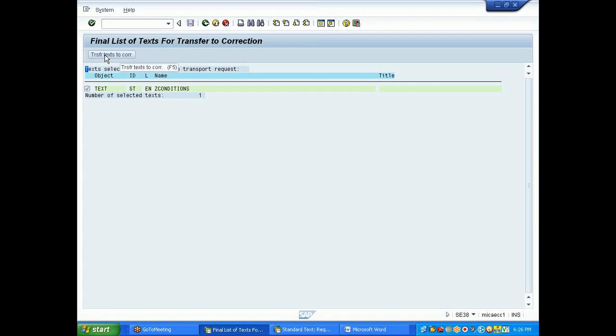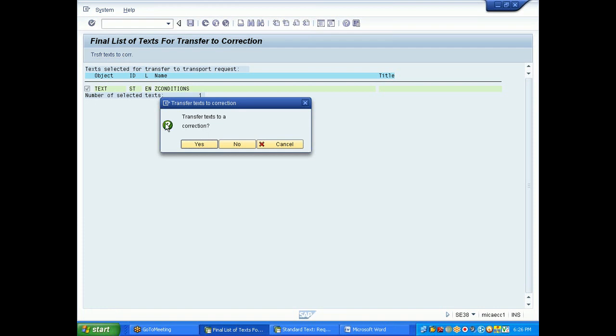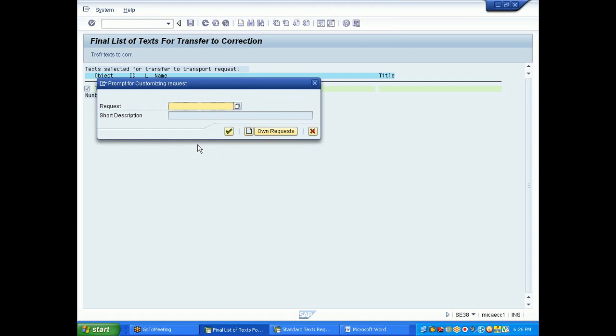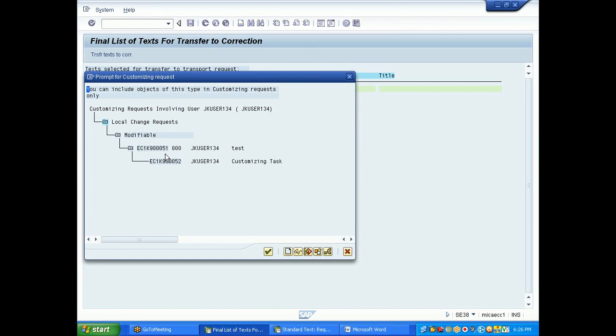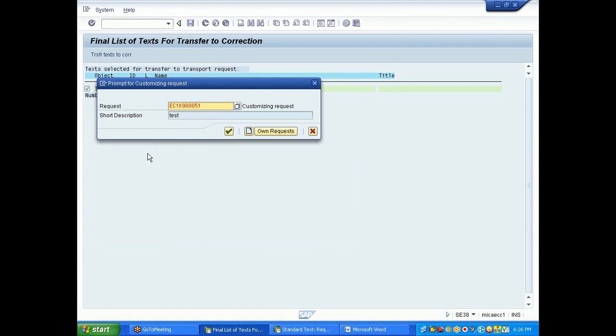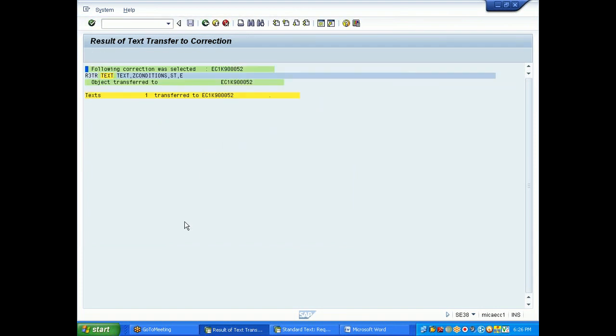Okay, once you press enter, it says transfer text to correction. Click on this. Transfer text to a correction? Yes. Now it will ask you for the TR, transport request. Now click on the own requests. Just now I have created a customizing request. So I'll select that request, save it. So one text is transferred to this transport request. Now transport the request, and this text will go. This is how you can transport a text which is generated in SO10.